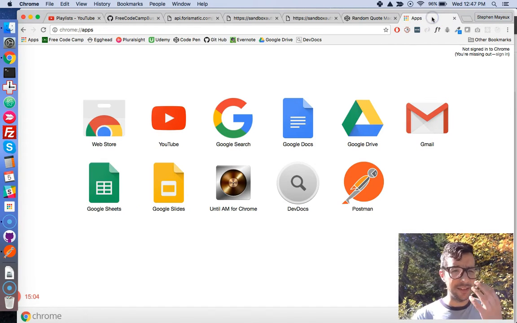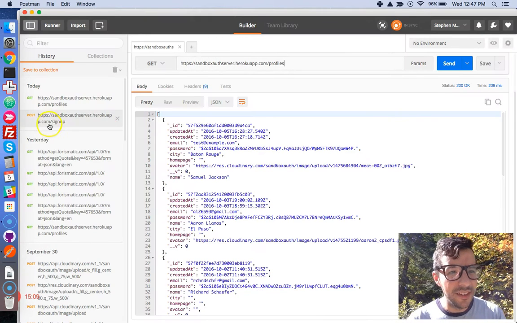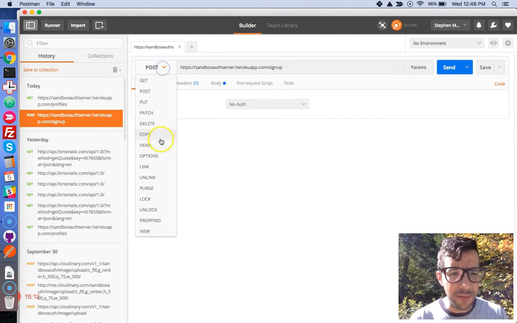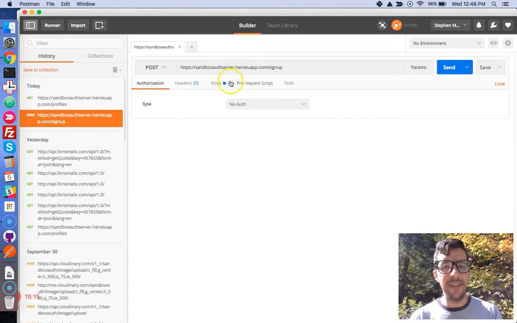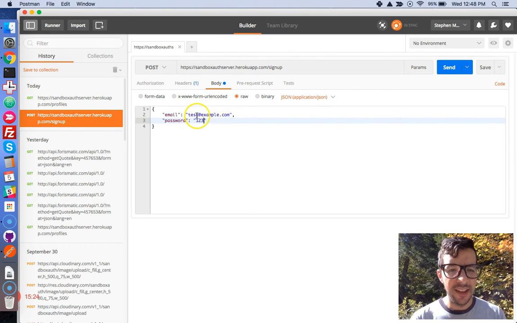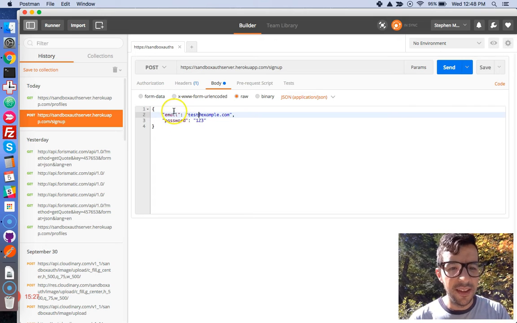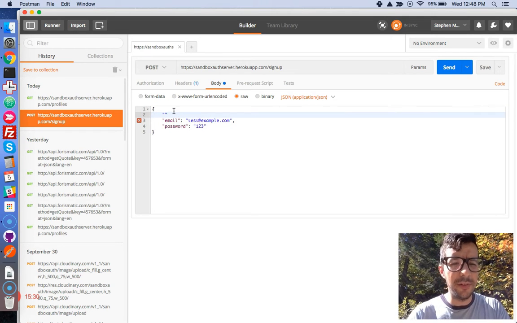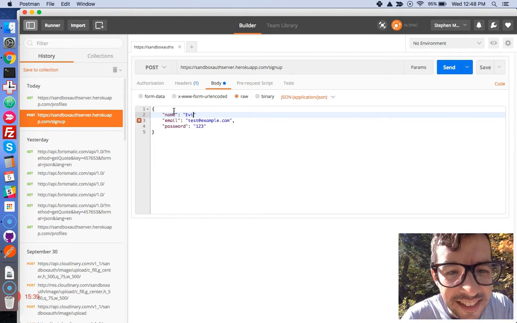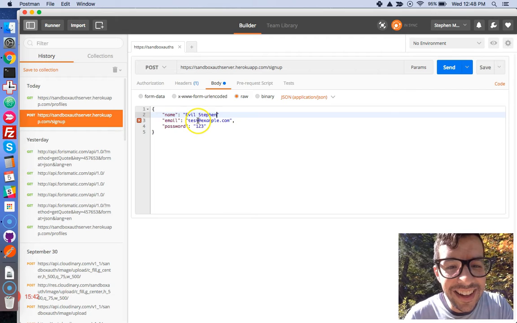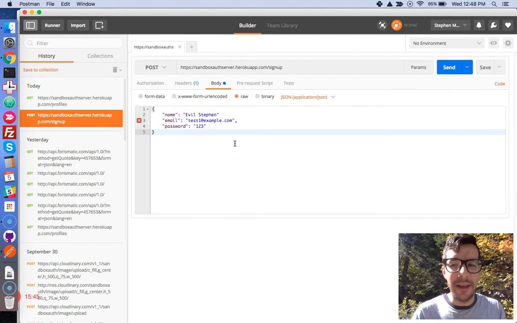Let's go ahead and create a POST request using Postman. So I'm going to select POST from the drop-down menu. And this is the API endpoint for that application that I built. It's /signup. And I just have to give it some information. We have to give it some JSON, so use double quotes for the properties and keys. Let's give it a name, and let's say Evil Steven. Let's say test1 and a password of 123.